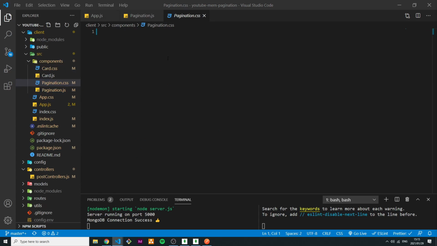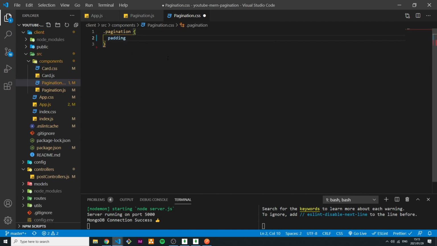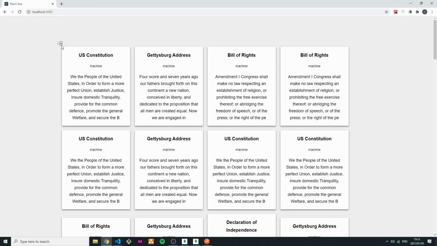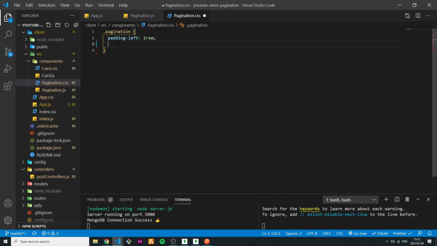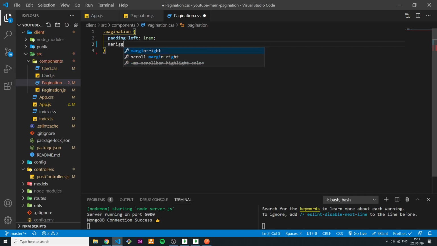So the styles I'm going to add here is pagination. I'm going to set pagination to padding of left, and I'm just going to give it a 1 rem. So it just is aligned with our container. So I'm just going to push it this way so it's aligned. And then the next thing I want to do is give it a margin. Margin of 1 rem, top and bottom, and 0 left and right.